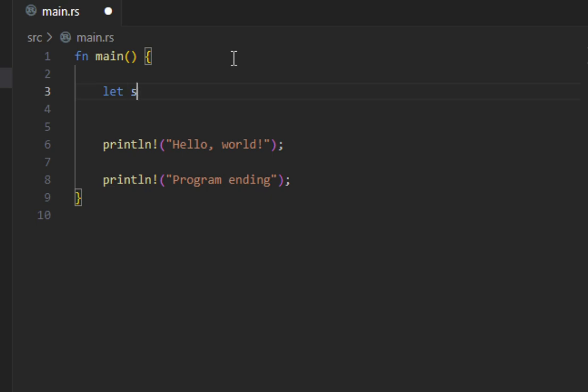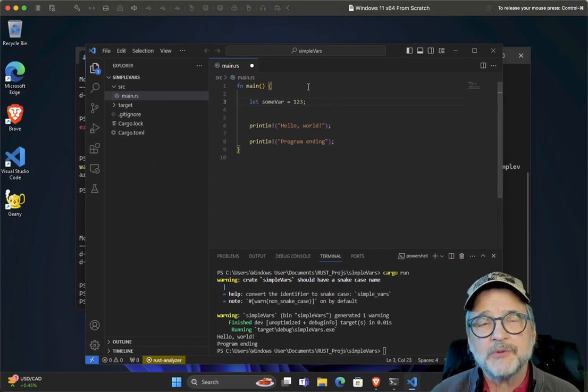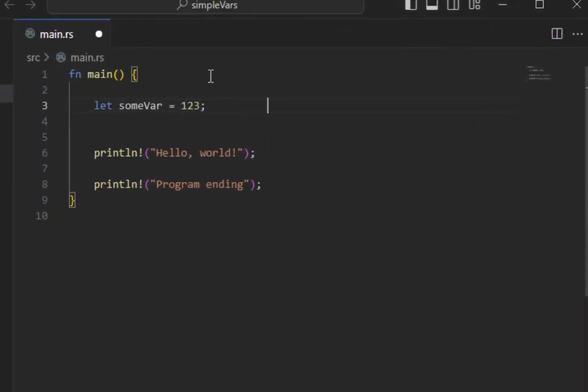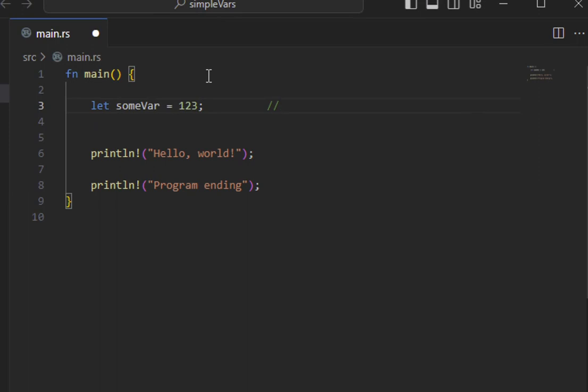You give it the variable name. I'm just going to call this some_var. And then you make it equal to a value. Now in this case, some_var is equal to 123. 123 doesn't have a decimal point, so this is going to automatically be defined as an integer, because there is no decimal point. I'm going to put a comment in here: an integer called some_var.